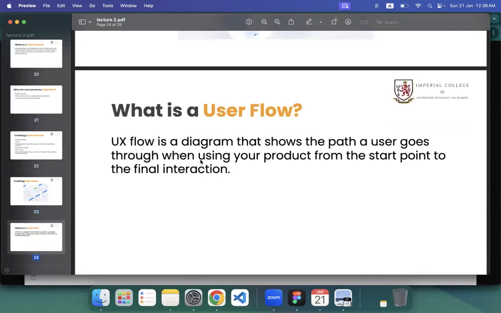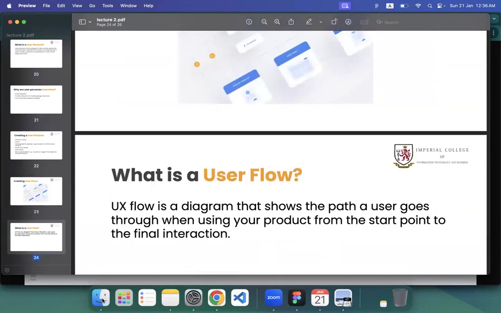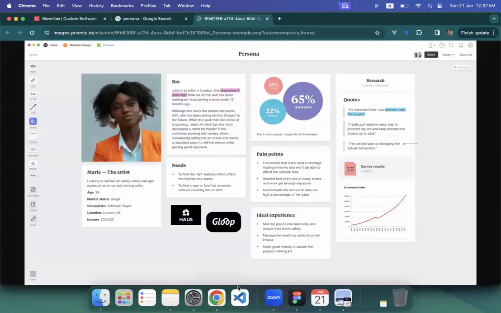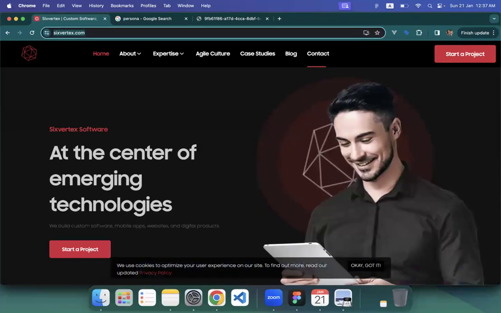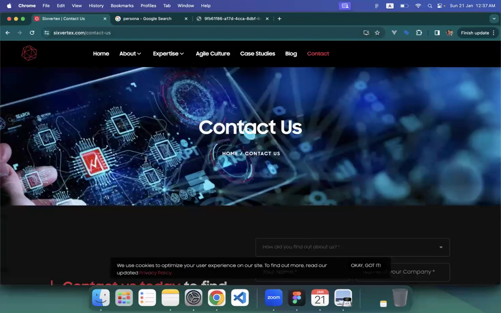So what a user goes through when using your product from the start point to a final interaction. So for an example, I mentioned the website I shared with you earlier in Google Chrome or a browser, and then they click on any message. So that is the final interaction of that particular user if they want to send a message to the company. So that is the user flow.